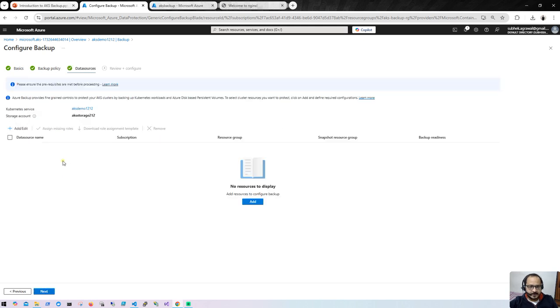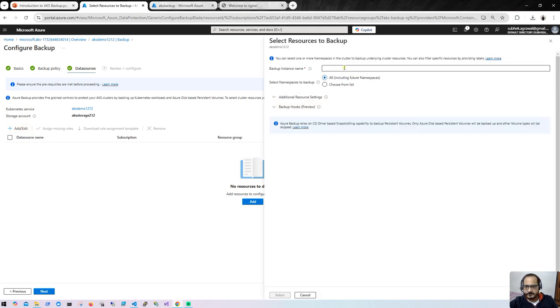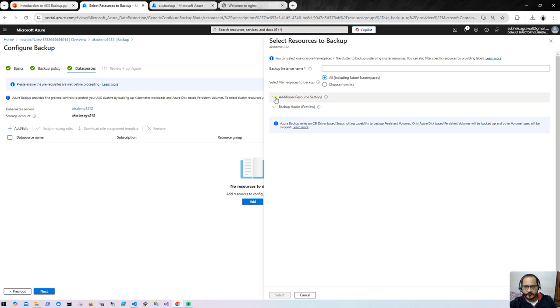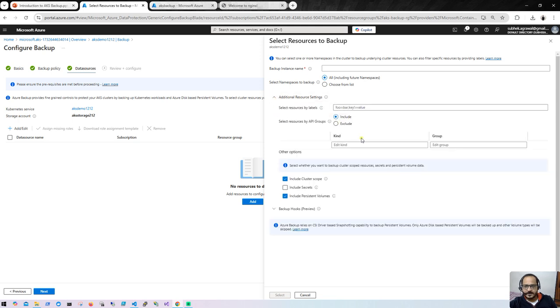Now we need to create a data source. So I'll click here, add or edit. Here basically you have to select the resources which you want to take a backup of. You can see here, select namespaces to back up: all, including future namespaces, or choose from the list. We are getting default because we have only one namespace, default, here. If you want additional resources, you can choose from here.